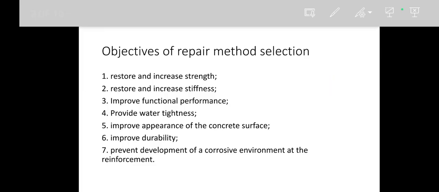And next one is based on the water tightness. The repair material and technique that I implement should be waterproof or not. Suppose you are doing a repair work for a water tank, it should be watertight, or else the purpose of doing the repair work is totally wasted.